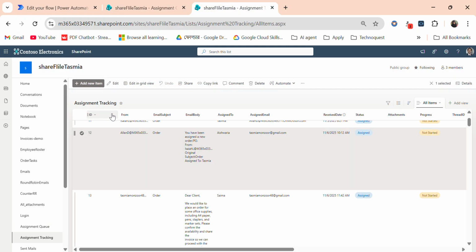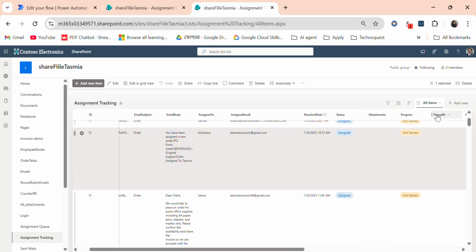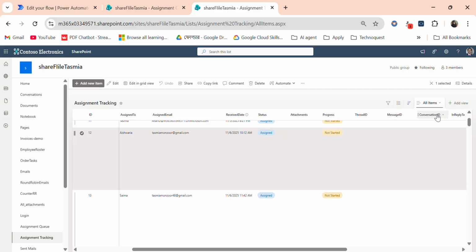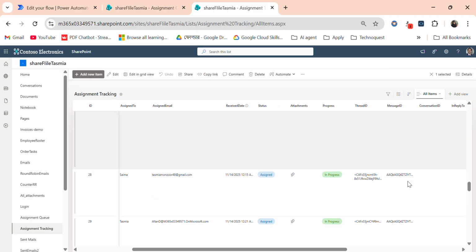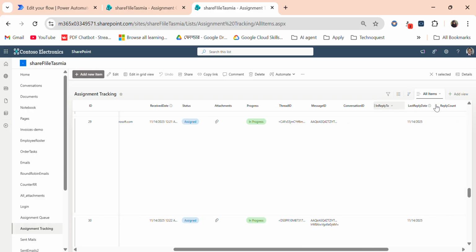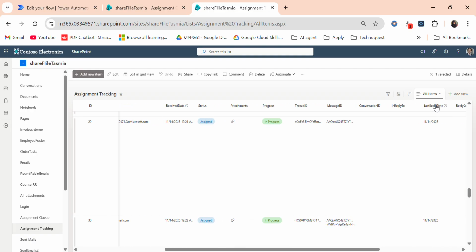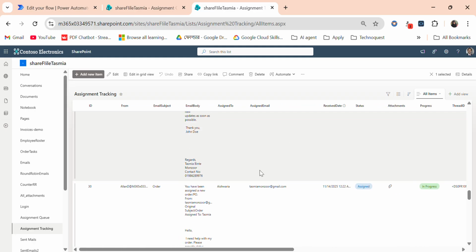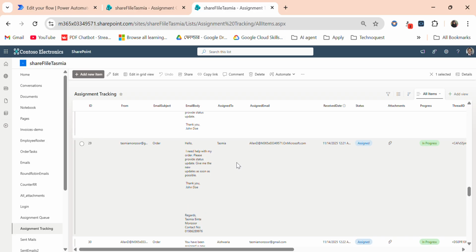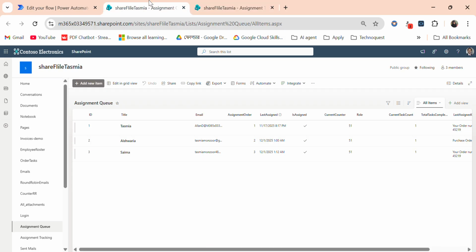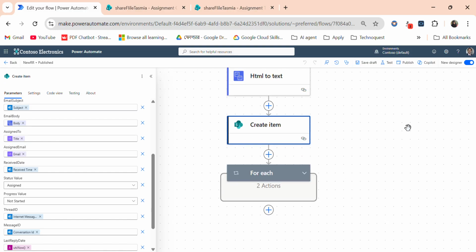And here I have added the columns like ID, from, email subject, email body, assigned to, assigned email, received date, their status, if this one has attachments or not, their progress, the thread ID and message ID for our future, which I'll be showing later. And the other parts are not very important for now, but these are the initial parts that we need to store from what we are getting from our mailbox.